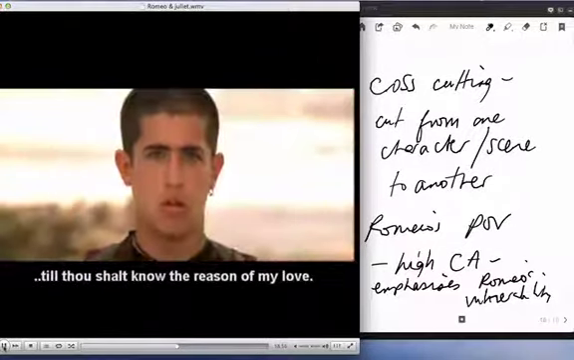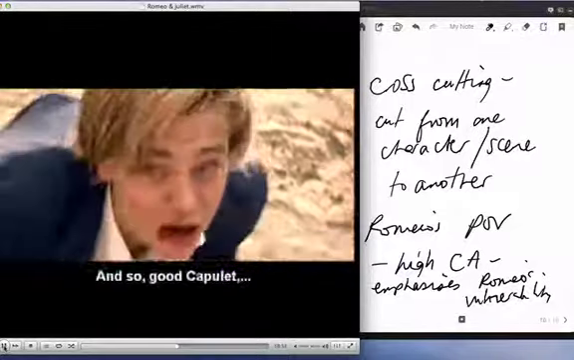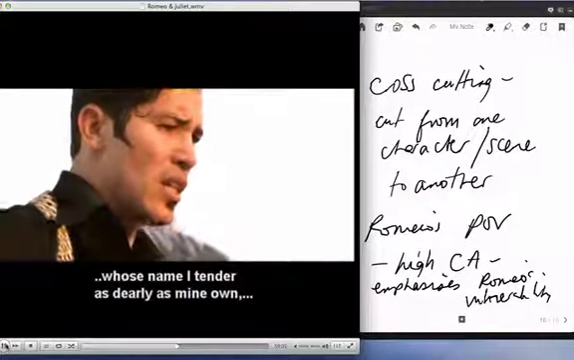So thou shalt know the reason of my love, and so do Capulet, whose name I tender as dearly as mine own.